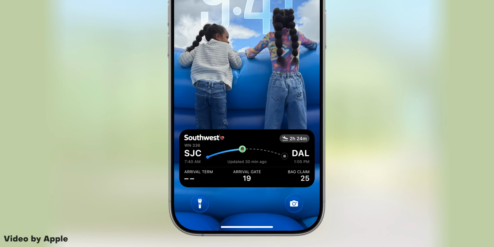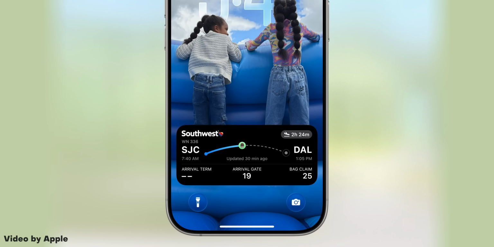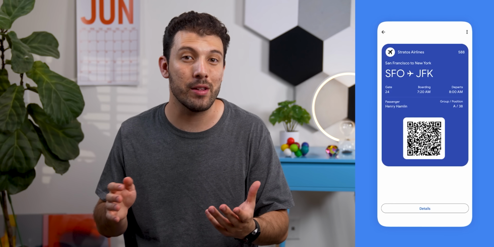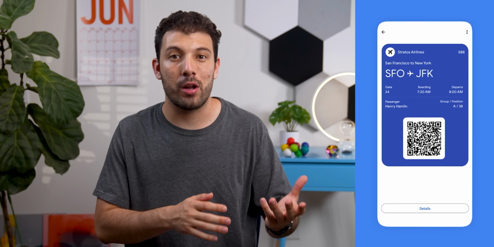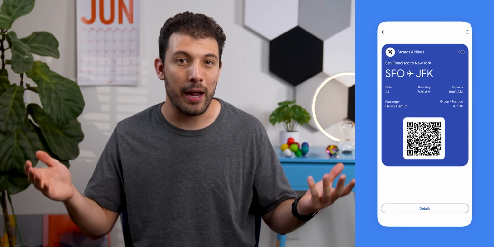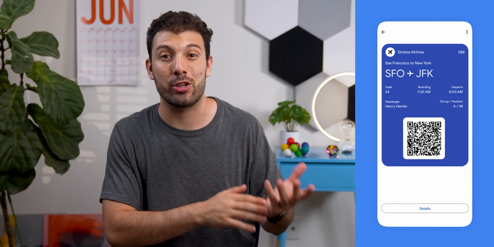And you can even share your live flight status with friends or family. Now that's really helpful when you're rushing through the airports. Now compare that to Android, where you add a boarding pass in Google Wallet, you basically just get the QR code and other flight info too, which is totally usable, yeah, but Apple definitely went the extra mile here.